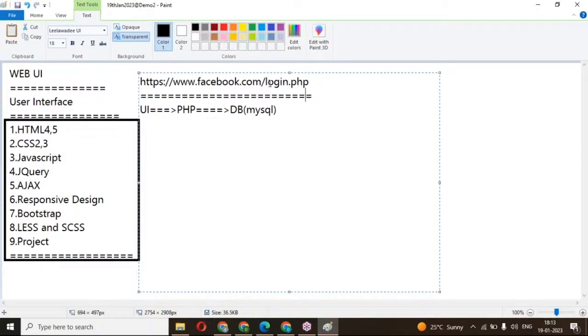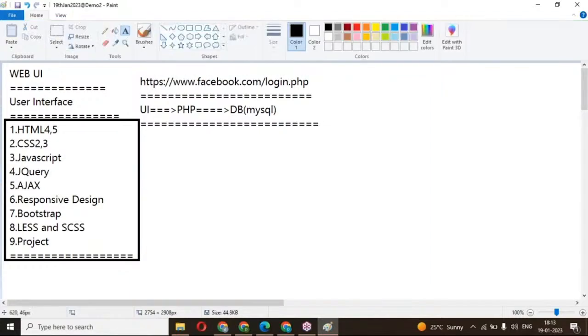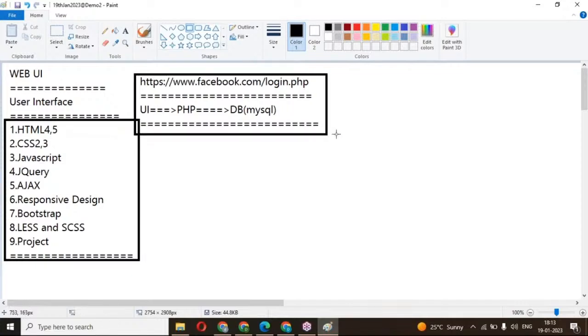Here the front end page is our UI. The UI is interacting with the PHP page, and the PHP page is interacting with the database. You can observe these interactions in every front end programming. Always, the UI page is interacting with the PHP page, which is interacting with the database. You can see all these interactions in a web page.